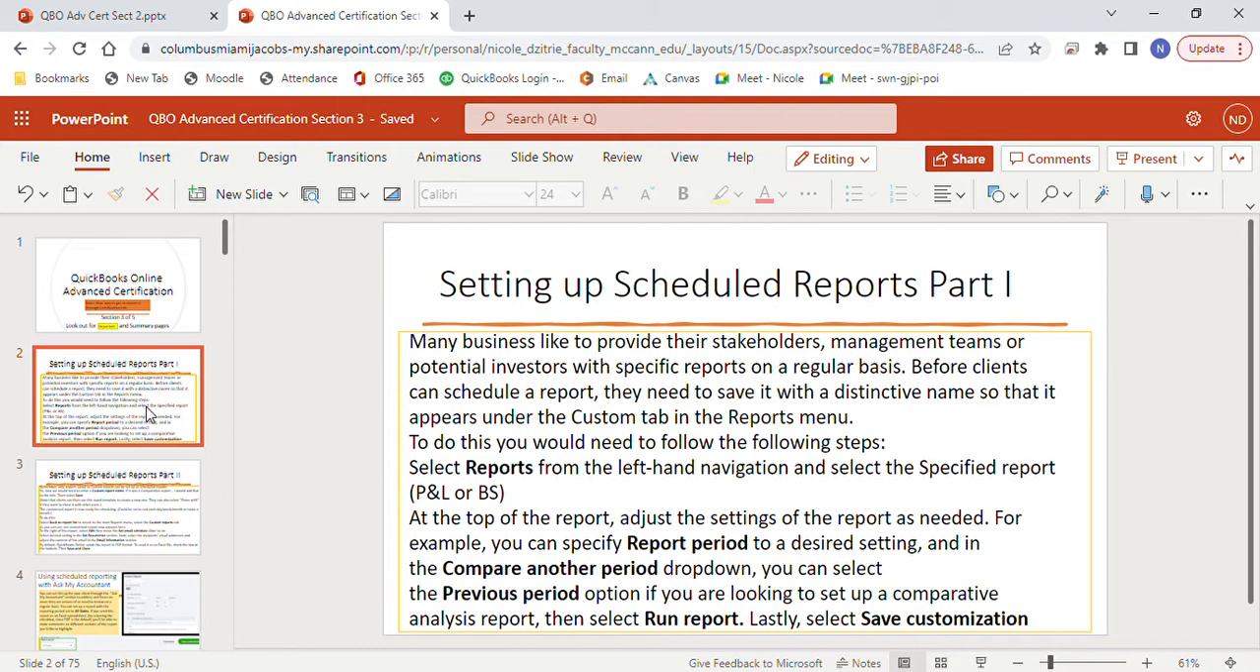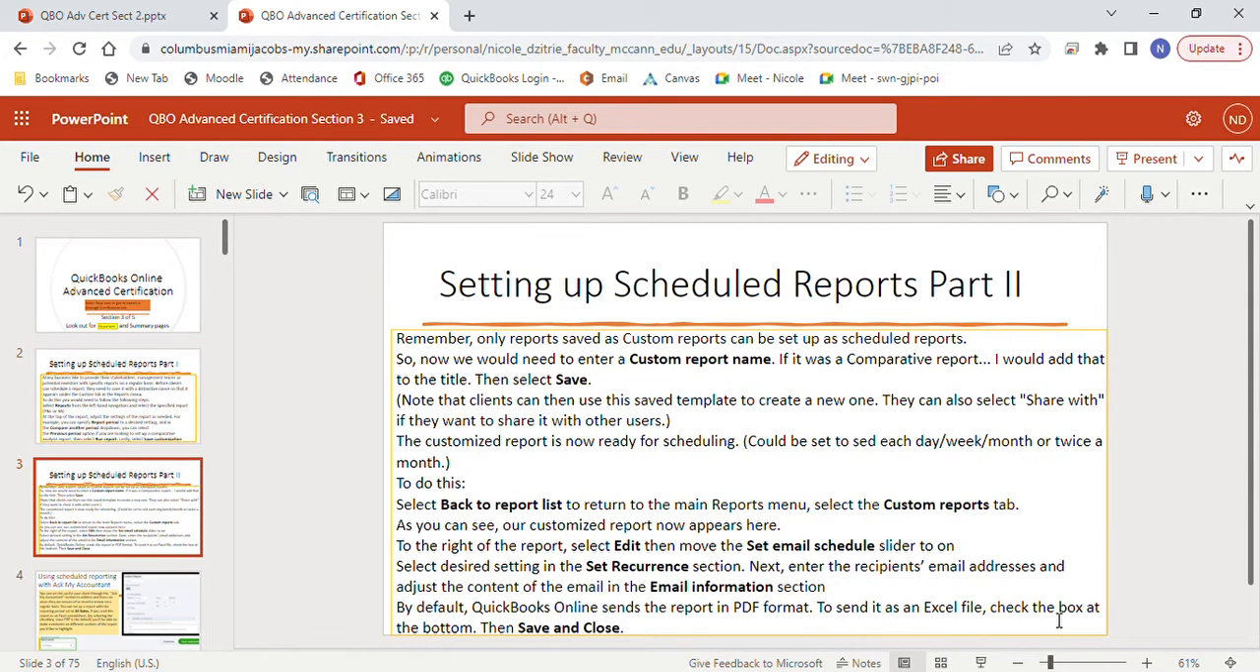Select Reports from the left-hand navigation pane and select a specified report, like your profit and loss or your balance sheet. At the top of the report, adjust the settings of the report as needed. For example, you could set the report period to a desired setting. And in the Compare to another period drop down, you could select previous period, last year, whatever is to your liking. And then you would select Run Report. Lastly, you would select Save Customization. Remember, only reports saved as custom reports can be set up as scheduled reports.